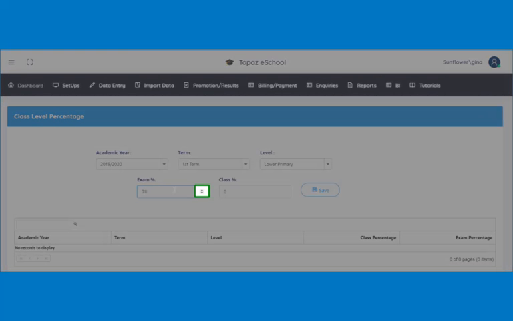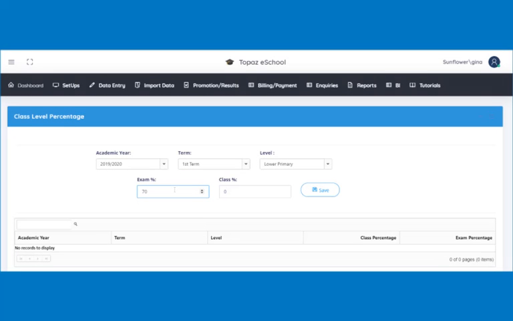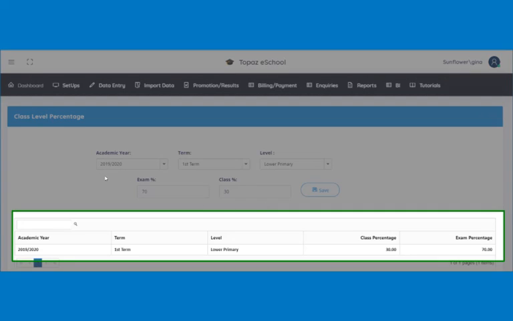You can also use the scroll button on the right to put in the figure. Next, allocate the total marks for class assignments and homeworks. I used 30% in this tutorial. Then click on Save to save the class level percentage. The newly added class level percentage will be displayed in the table below.